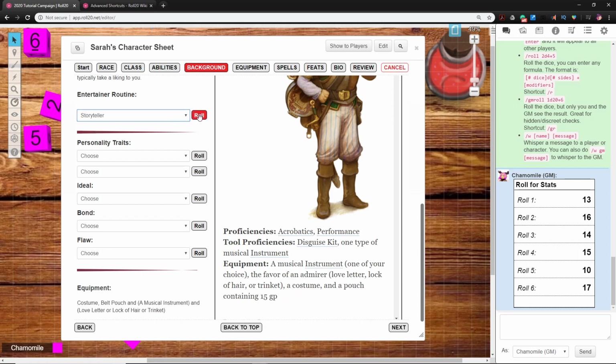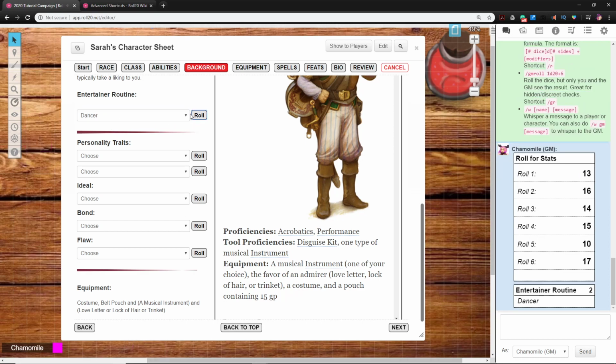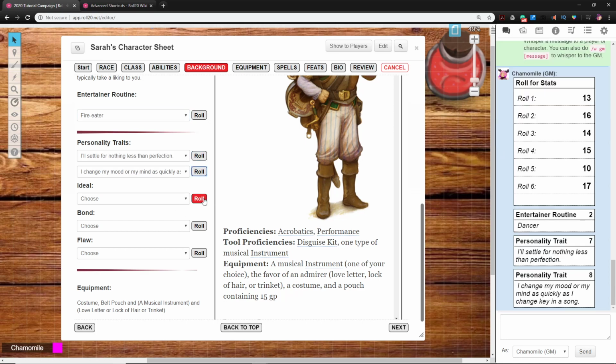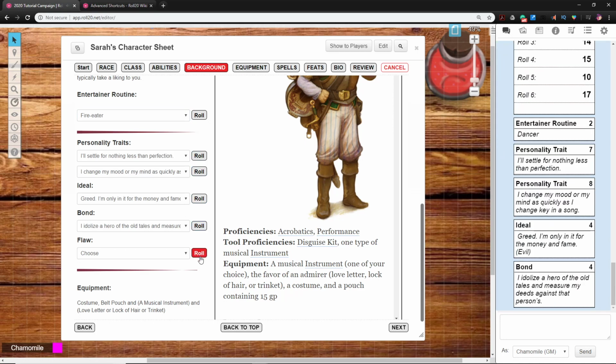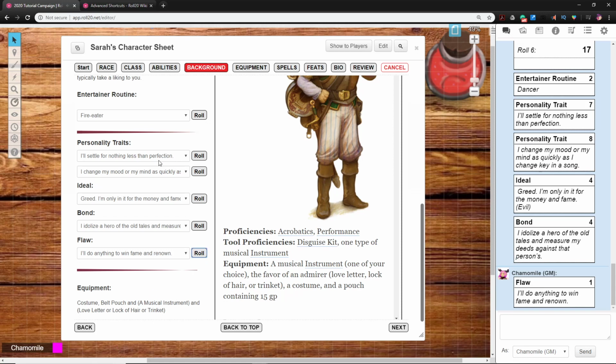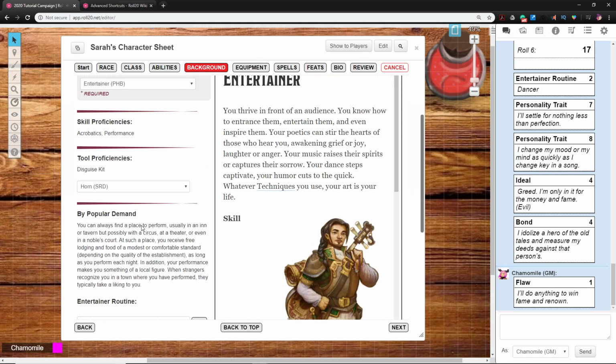So if you don't want to be a storyteller, you don't know what your background could be, you could roll for it. It'll randomly pick one of these backgrounds, which is kind of cool. Fire Eater would actually be hype as hell for a bard, especially if you went like with a fire build with a tiefling. That'd be cool. Off topic. So personality traits, you can roll for them, or you could pick them from the drop down. Pretty cool. Bam, just automatically fills out that character sheet for you.